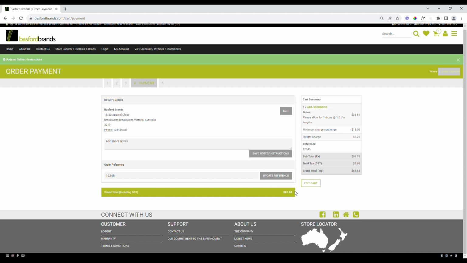Confirm your total number and continue to the payment screen. You will receive an automatic order confirmation on submission of your order. If you have any questions or need further support, please contact our customer service team.